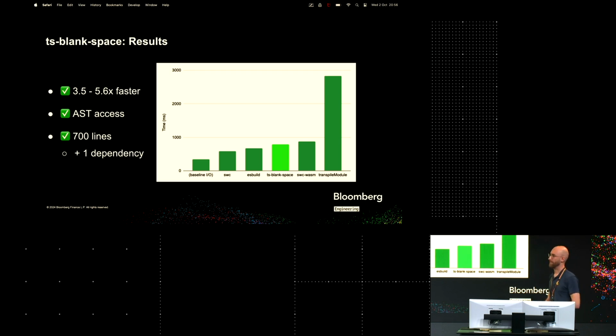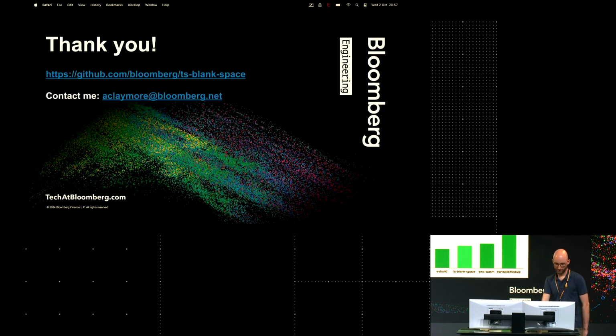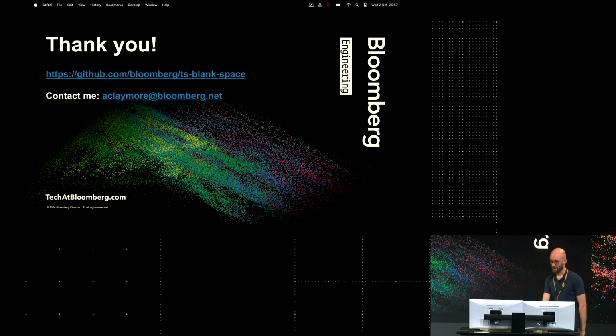The other good thing about TS blank space for us is that it's tiny. The whole project is just 700 lines of TypeScript, so you could read it quite quickly. It only depends on TypeScript, that's it. So when TypeScript brings out new releases, we may have to make zero changes to this library. We might have to make one or two line tweaks, but it's going to be really easy for us to maintain because of the approach it's taken. So that's the end of my talk.